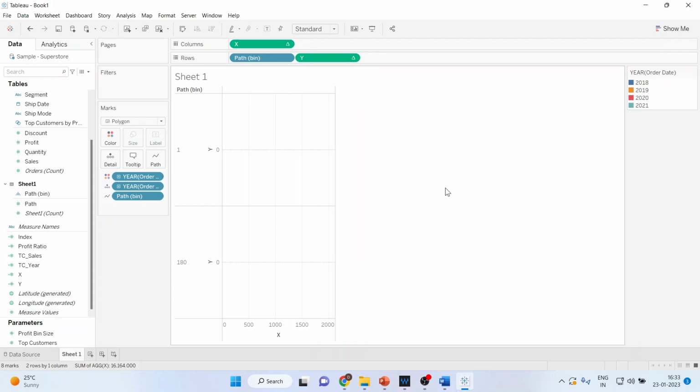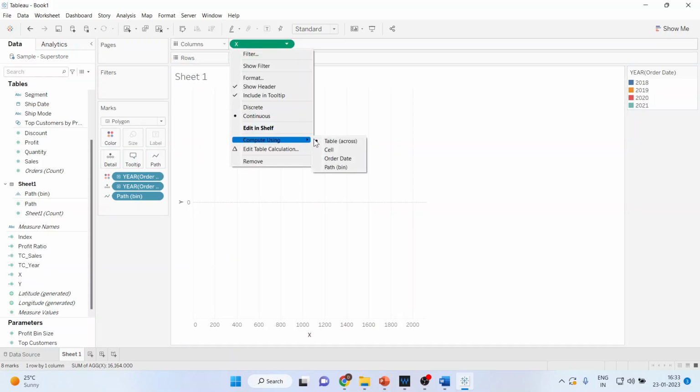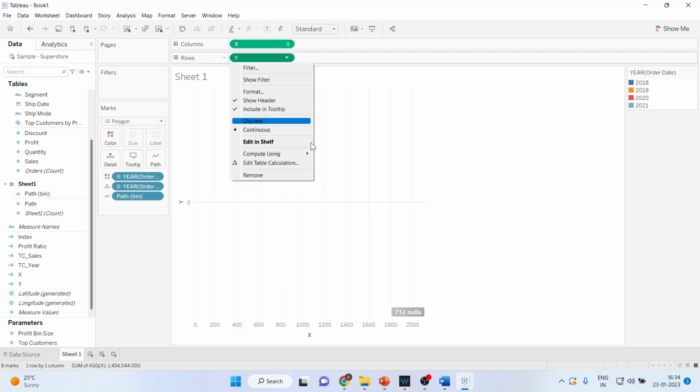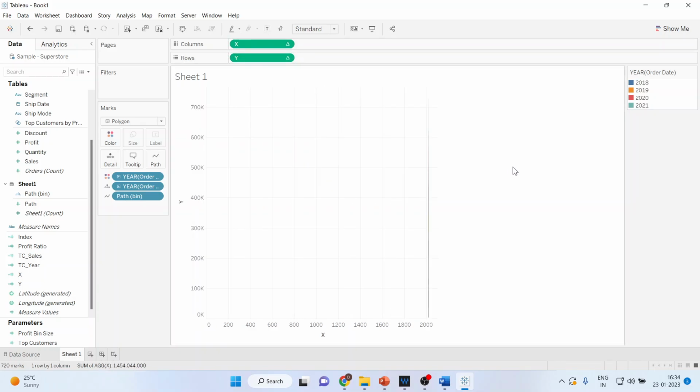Just a minute, let me make some changes here. Press Ctrl Z. Instead of copying the path bin, do one thing. Drag and drop path. Don't create its copy. So path will be removed from here. From here, activate compute using the path bin. From here, compute using the path bin. Fine, that's perfect.